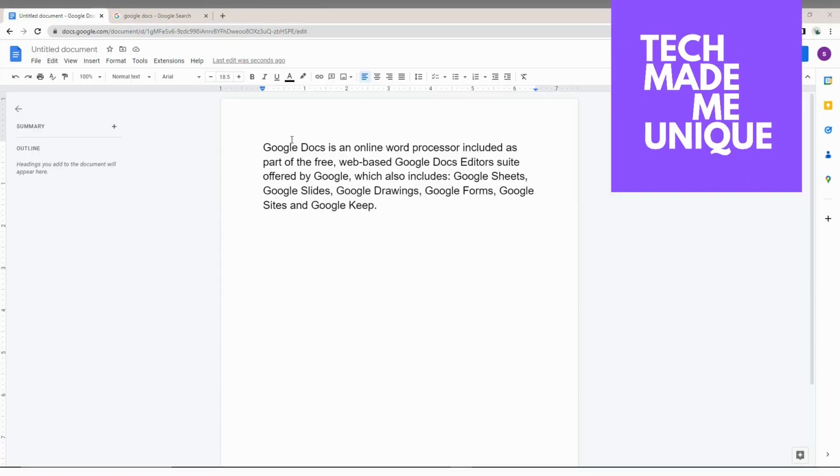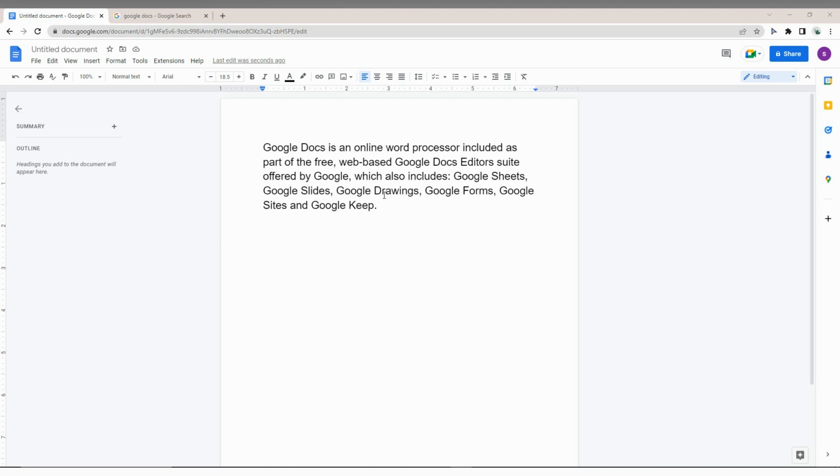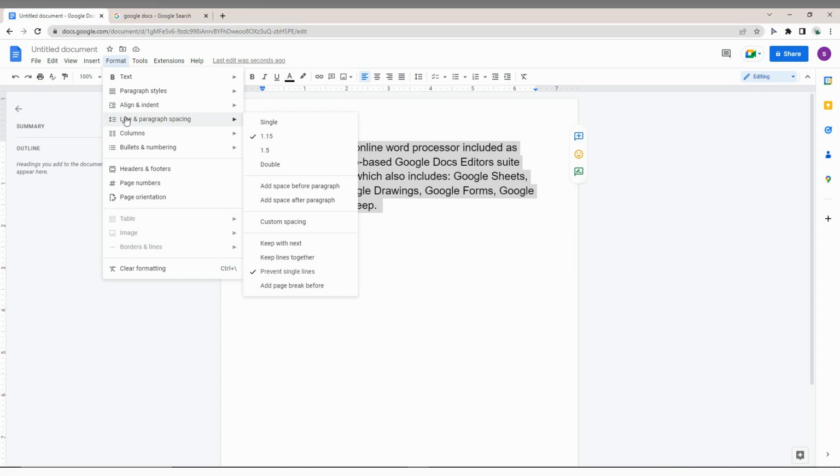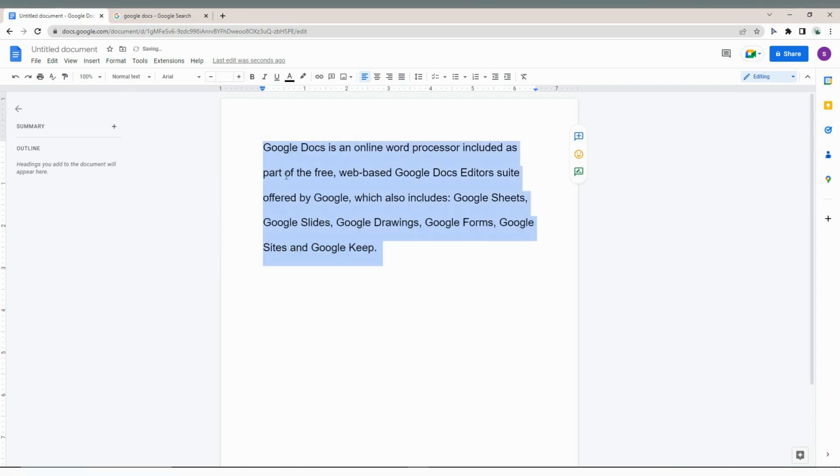So in today's video, if you need to have a double line space for any paragraph or sentence or line, how to make it on Google Docs. You just need to select the entire paragraph or entire document that you want to make a double line spacing of. Go to the Format option here and you can see an option called Line and paragraph spacing, and here you can see Single, 1.15, 1.5 and Double. So use this option to make a double line spacing for your document.